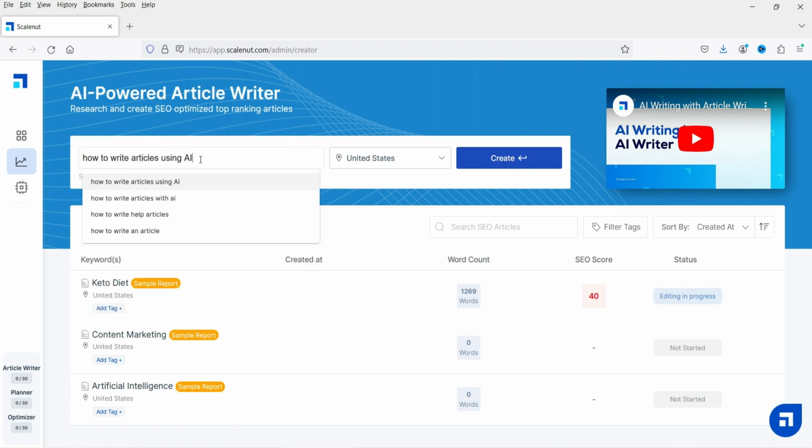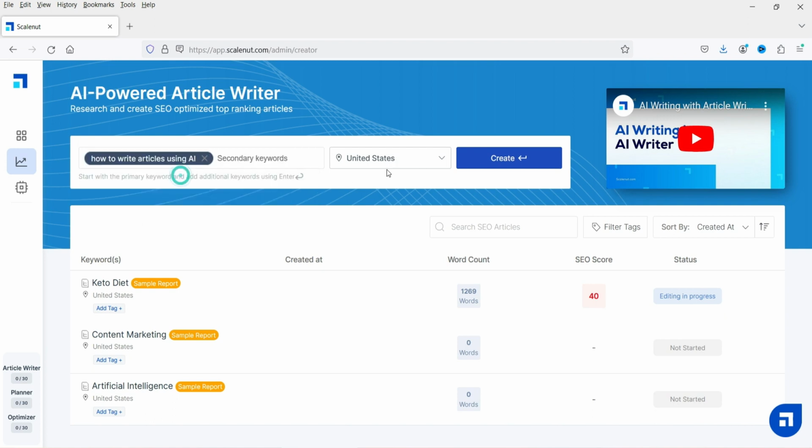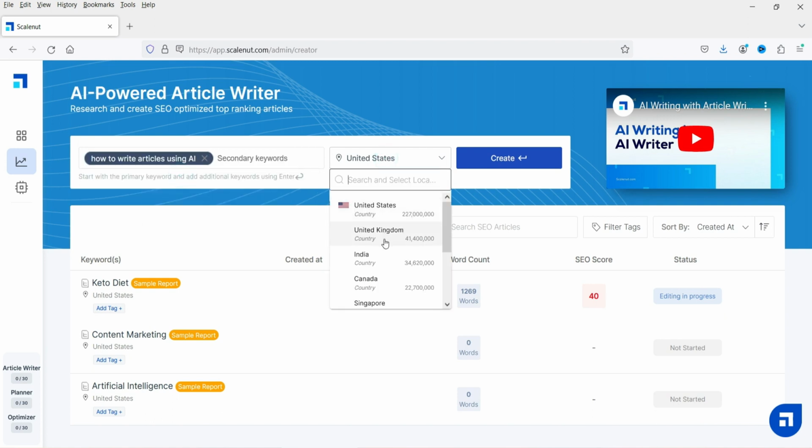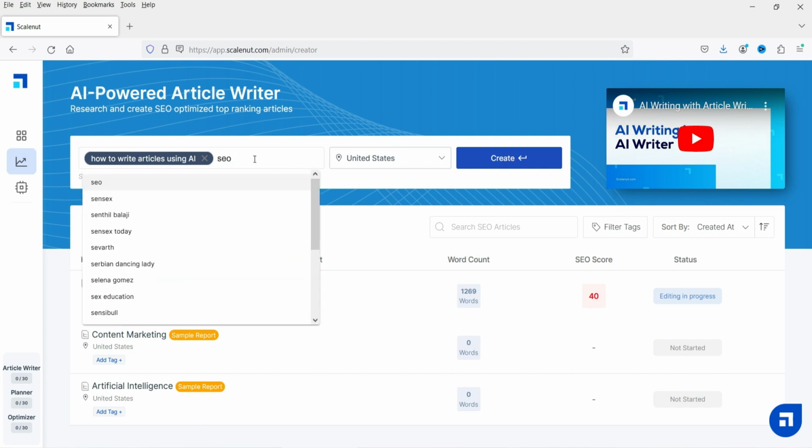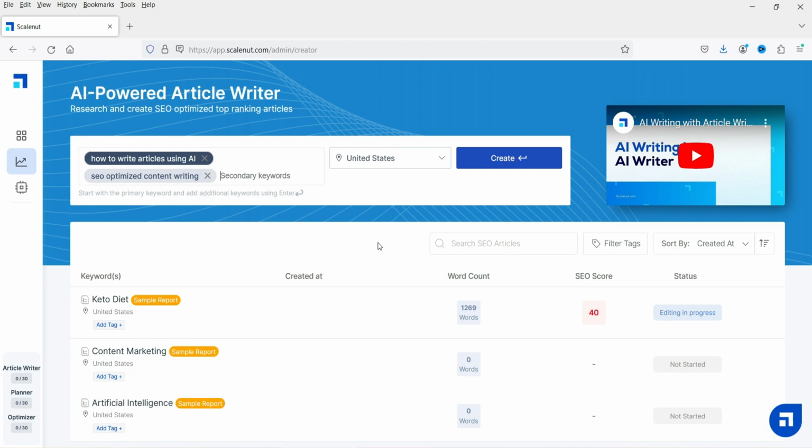So this is the keyword I am going to use. Here you can use the country. I'm going to select United States. If you want to change the country, you can change the country. For the secondary keyword, I am going to use SEO optimized content writing. So this will be the secondary keyword.